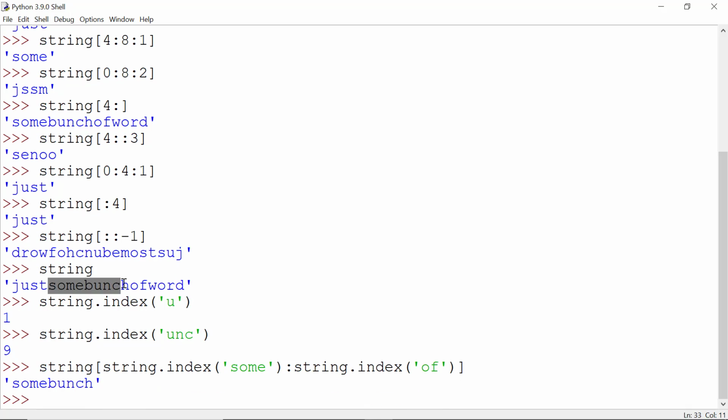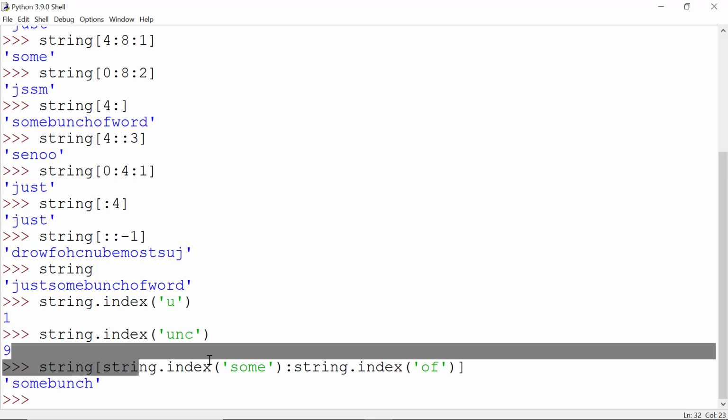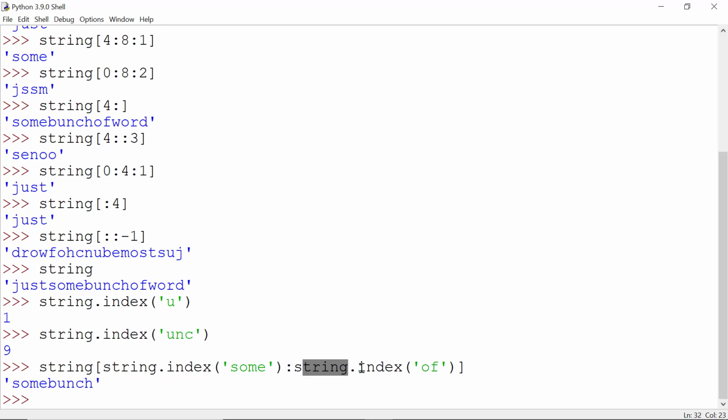Now let's use this index method to get some buns. To get some buns, we have to get the index of this sum and o. The index of sum is grabbed from this code, and the index of o is gotten from this code. And this is the starting index, whereas this is the ending index. And by using these two, we get some buns.